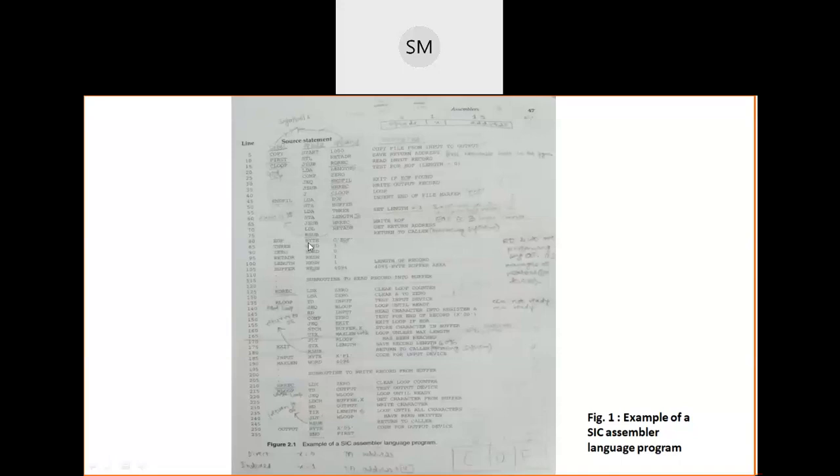For this variable, we would reserve only 1 byte of memory, but since this BYTE directive is generating a character constant of 3 characters, not 1 character, BYTE will reserve 3 bytes for the variable EOF. And in those 3 bytes, what characters will be stored? E, O, and F. So right now, the value of EOF is the character constant EOF.